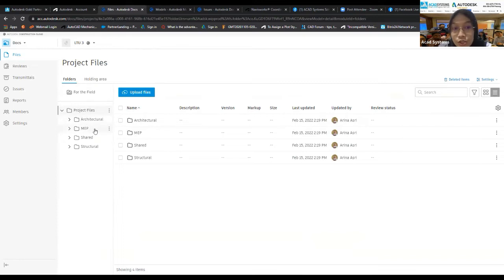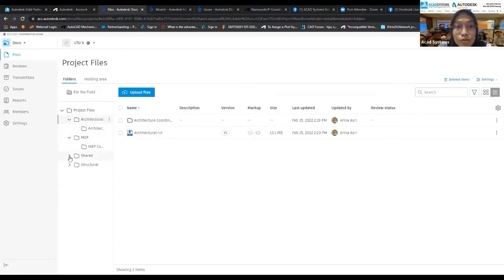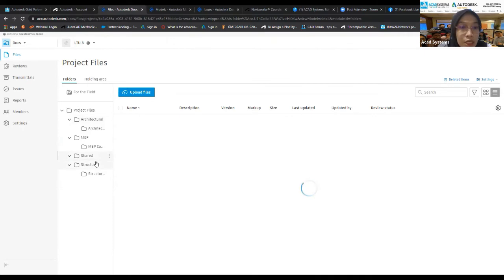So basically I have architectural discipline for these files, MEP discipline files, structural, and also shared. Because we want to do the model coordination, in each of these files I have created another subfolder. Okay, you see over here, I drop down this one, I have created another folder which is called coordination space, architecture coordination space, MEP coordination space, and also structure coordination space. I also have created the shared coordination space.